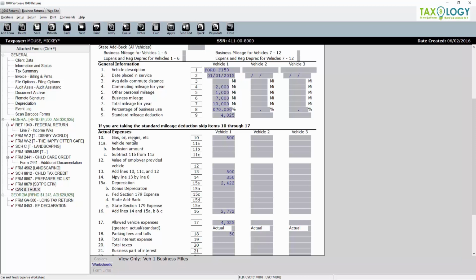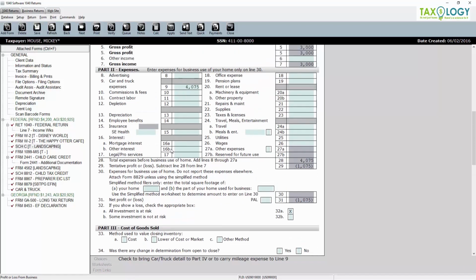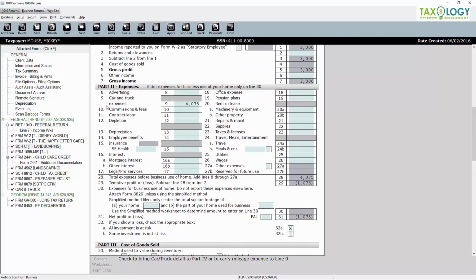So now if we go back to our Schedule C, you'll see here in section Expenses, line 9, that the vehicle information has automatically pulled in. So that's how you would let the program take the better of the two, actual or mileage, for your client.